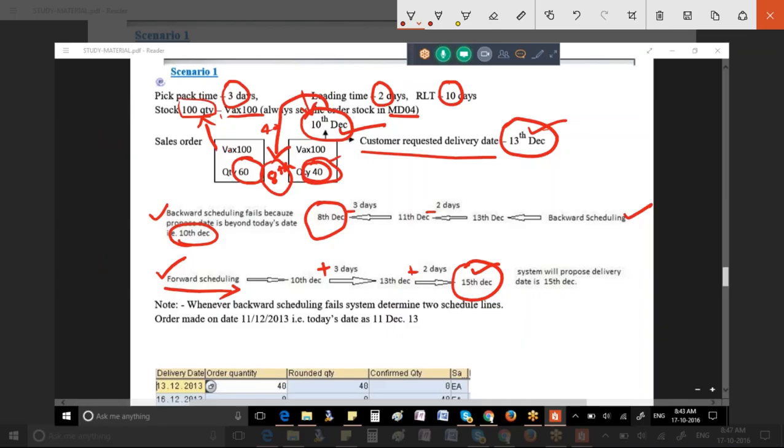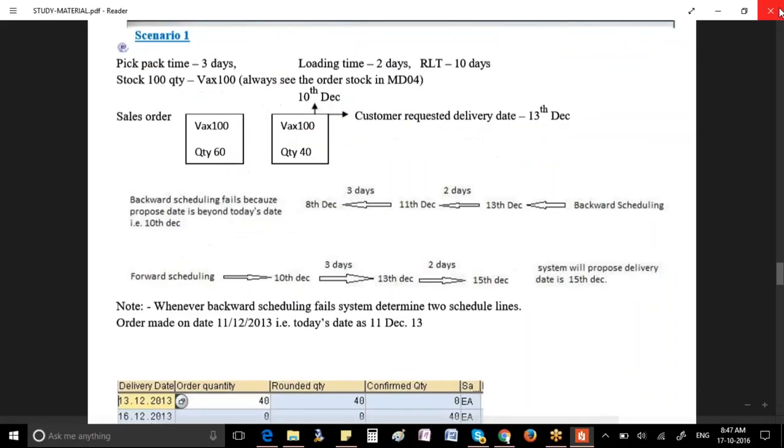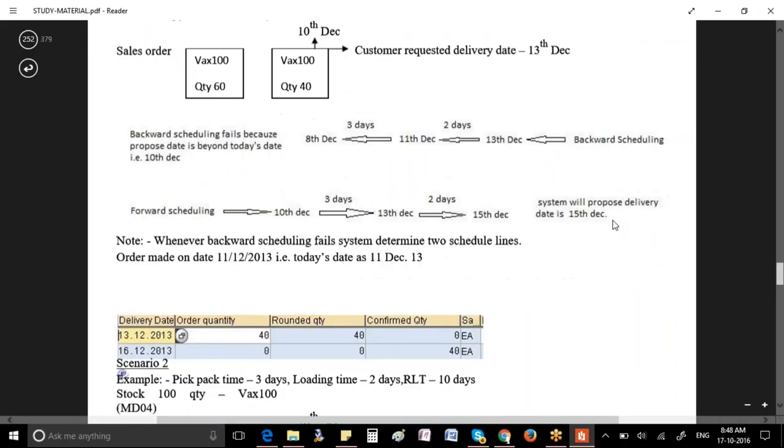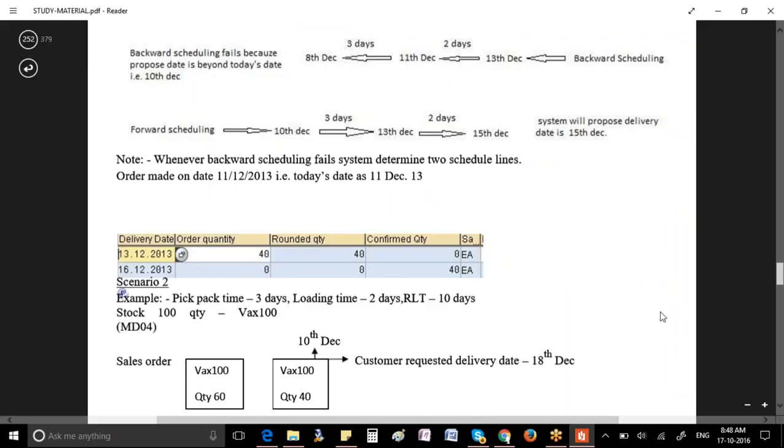So whenever backward scheduling fails, what happens? The system will have two schedulers. I don't have my SAP system started today, but tomorrow I'll show you this again. Let me show you here in my document.